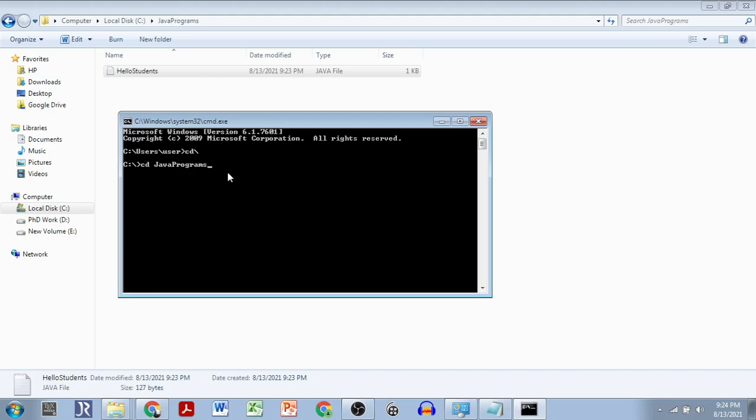I'll press enter. We have come to Java programs. So right now we have set the command prompt and we are in the proper directory where the Java file is kept. Now we have to compile the Java program. How to compile the Java program? Yes, by using the javac command. Javac stands for Java compiler.